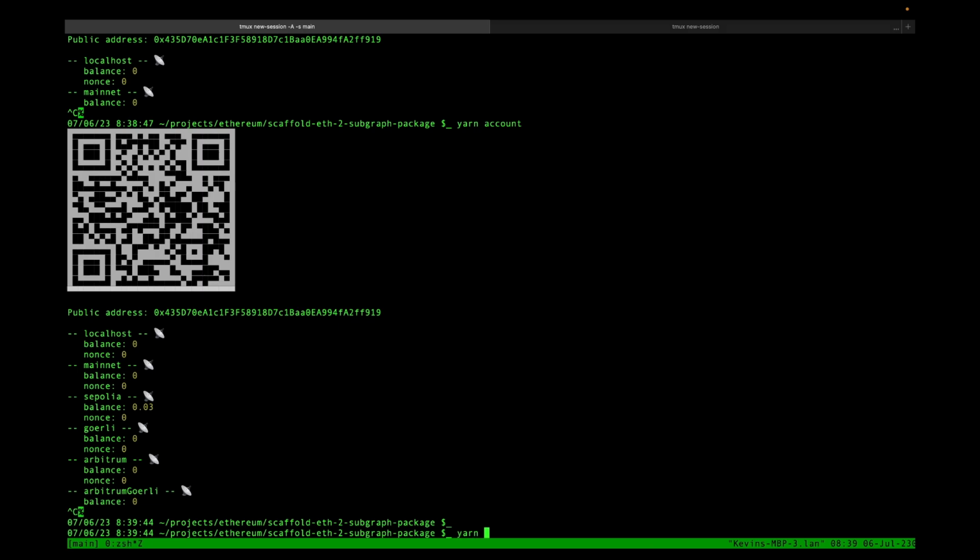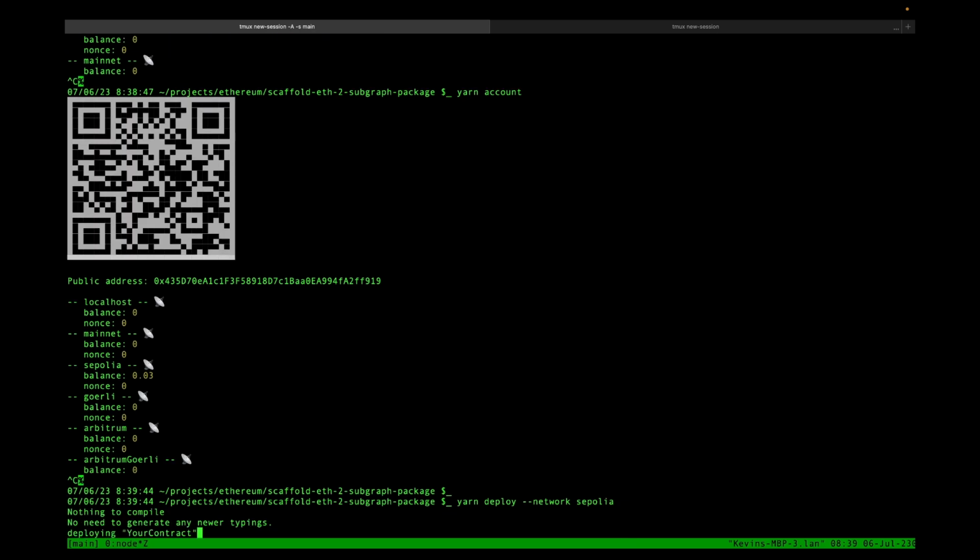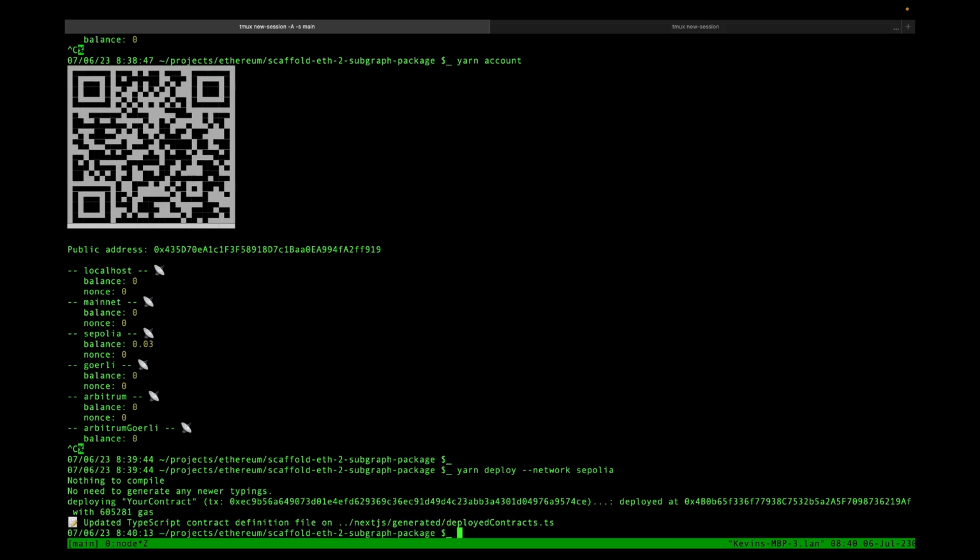So then I can just do a yarn deploy --network and do Sepolia like this. And instead of using the localhost configuration, it's going to deploy my contract to Sepolia, and it's going to put it into the test mempool, and then it's going to get validated in whatever amount of seconds it takes. So there it goes. It looks like it was deployed successfully.